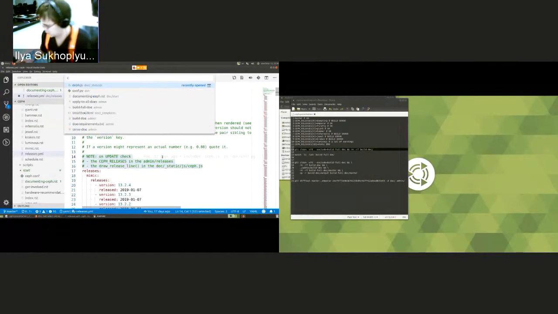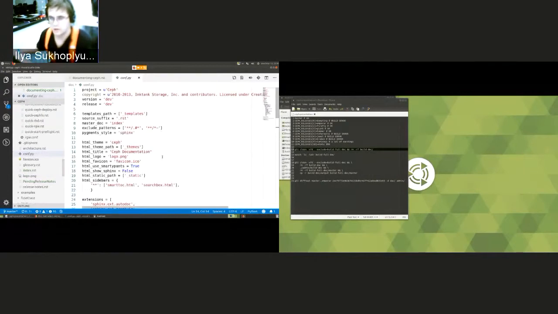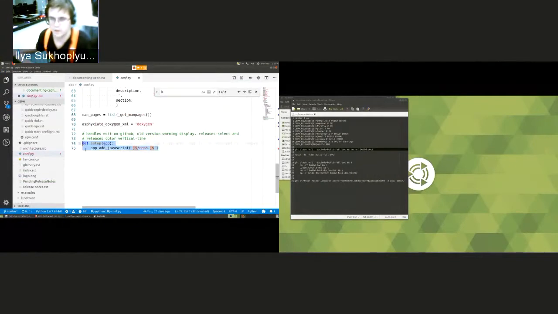Let's see. Oh, here I removed this one. This was inserted from the Ceph.js file. I removed that hard-coded part because actually this was added in Sphinx's config file, conf.py, I guess. And yes, here you added this JavaScript file already.